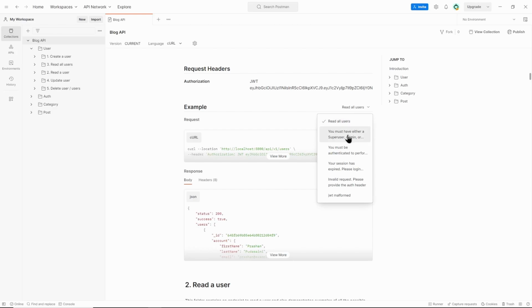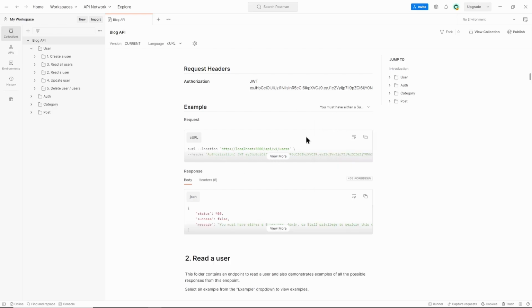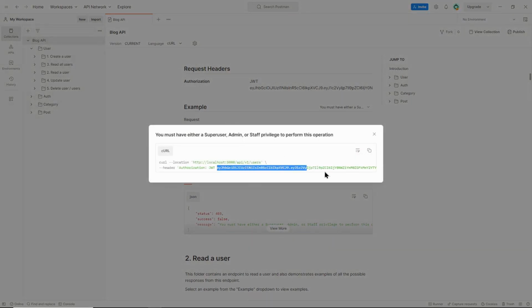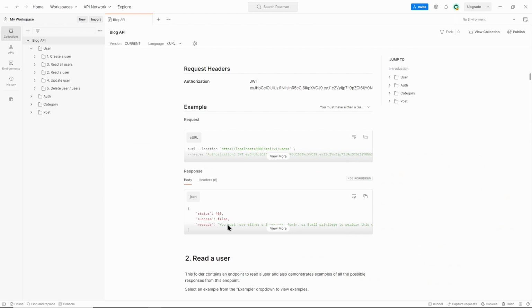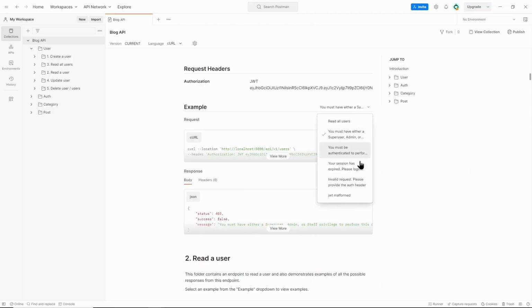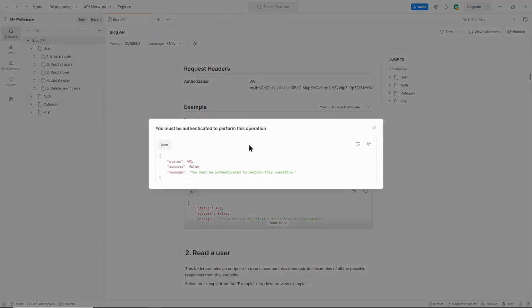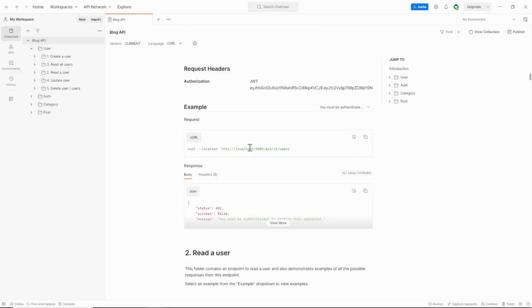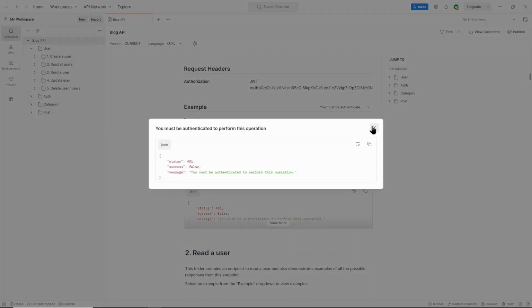There can be errors when reading all users. So let's say the user is logged in, so I have the access token, but this access token does not have sufficient privilege, if it is not a super user, admin, or staff, then we'll just throw an error saying 403, which is forbidden, and we'll say that you must have either a super user, admin, or staff privilege to perform this operation. The other example, if the user does not provide any authentication or any access token or any authentication header, we'll just say that you must be authenticated to perform this operation.